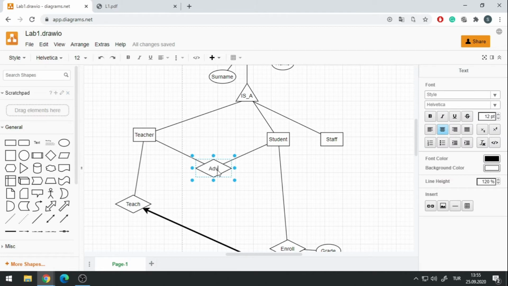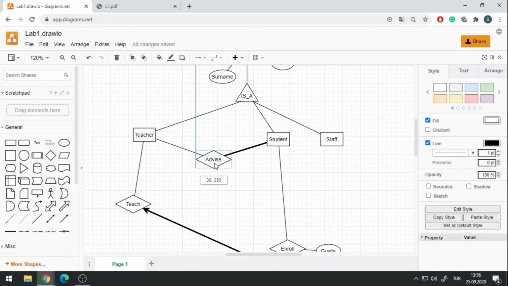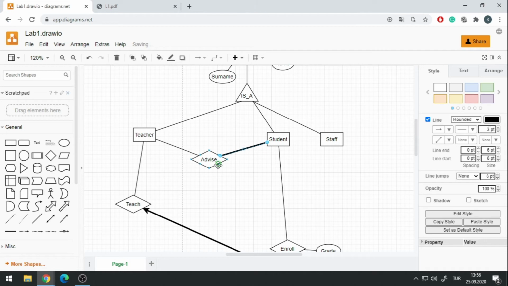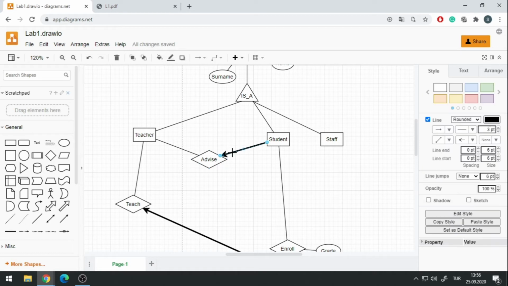So this advisor relationship, the student is going to have total participation indicated with this tick line, and for every student there should be one teacher, but for a teacher there could be many advised students. If the arrow was reversed, we can right click and choose reverse, but the end that we choose, the starting point, was the correct one.